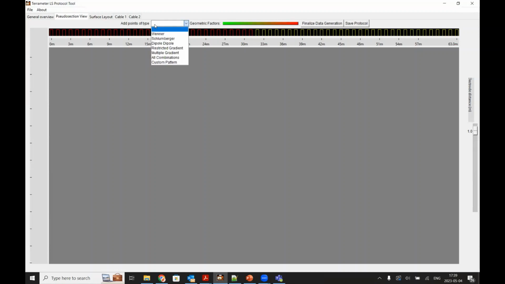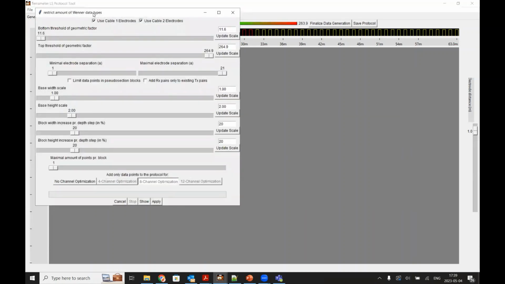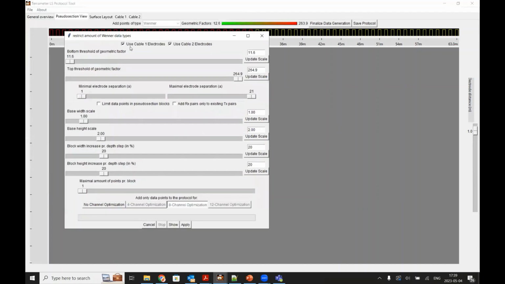So we add point types here, Venner, and this brings up a menu to allow us to restrict the number of data points. So if we don't apply any restrictions, so that's to say that we don't make any adjustments in this menu, and we just press apply, the software will try to add all possible measurement combinations. And this could lead to a very time-consuming protocol to acquire data with in the field.